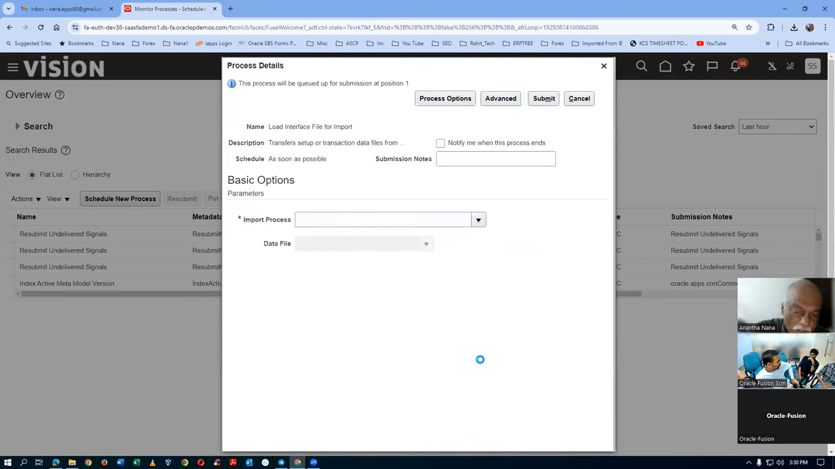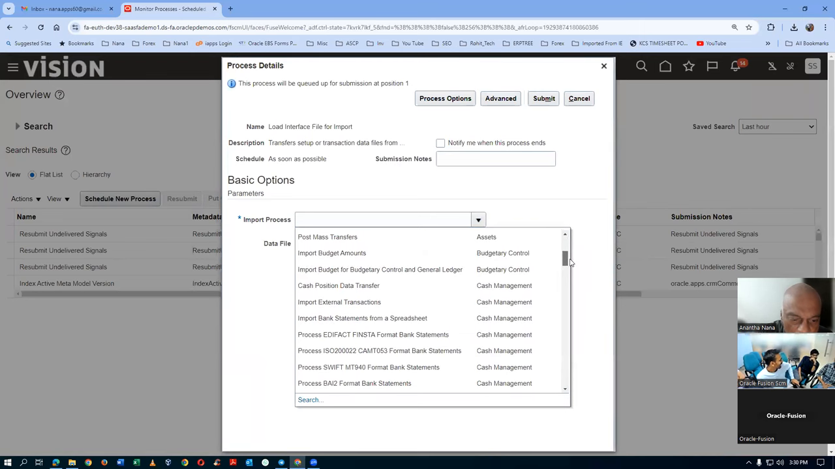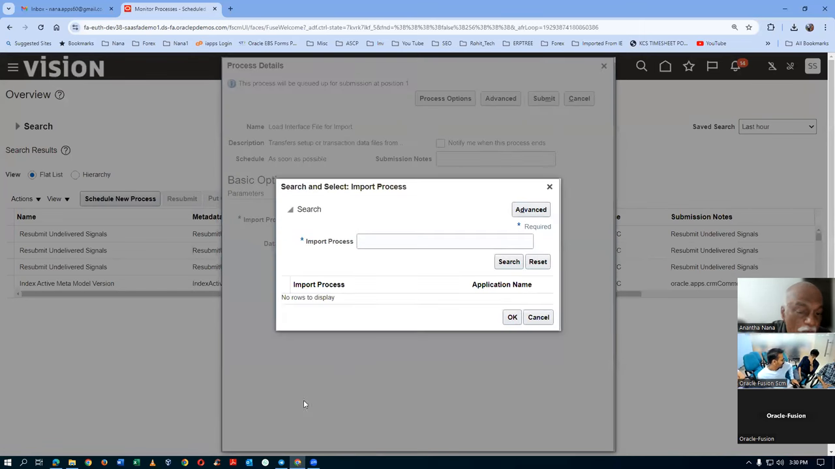If the import process, click on the down arrow. It will show you a lot of things. It has to choose item import. If this is not exactly visible, then you click on the search and then query for it. So it's item import. Here the query is case sensitive. If you make a search with lowercase, it will not come at all. I don't know why they made it like that. Item import, both I's capital, then it will come.